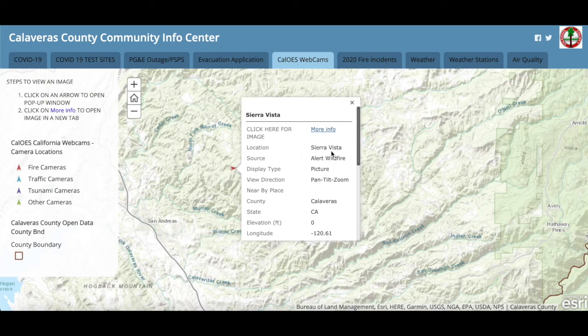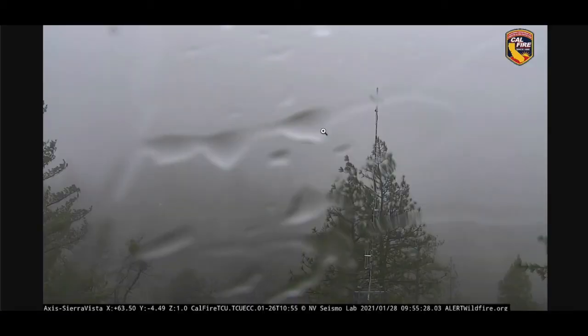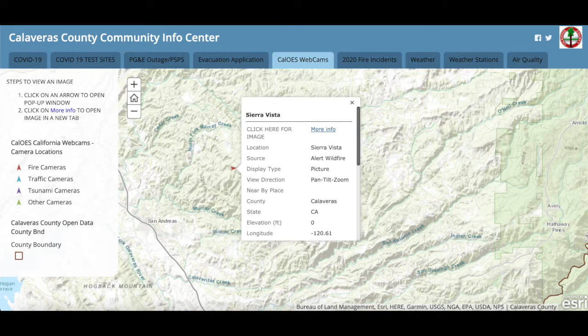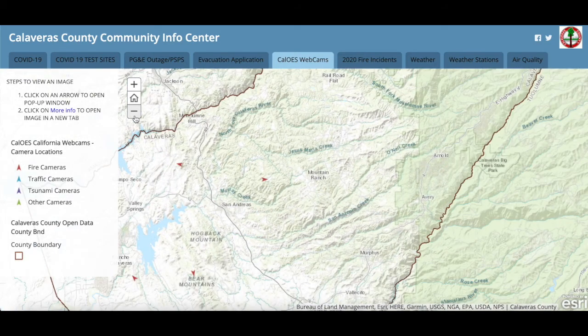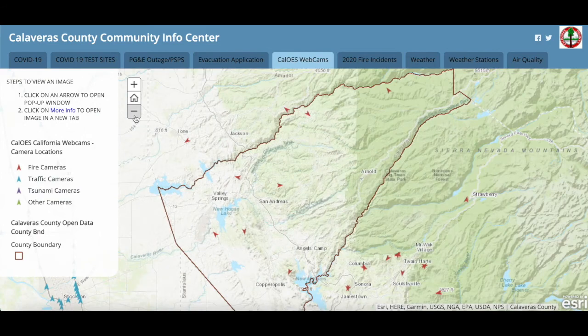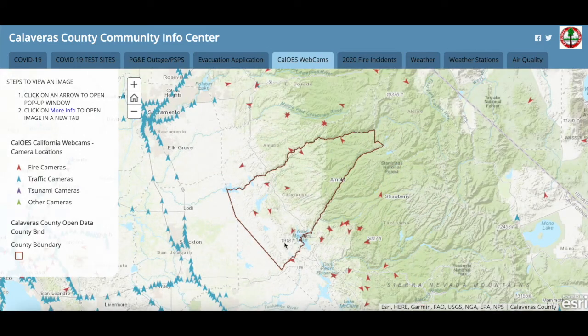So this location is Sierra Vista. More info, if you tap on that, it will actually bring you to the webcam, open up in a different tab. Okay, X out of that, and that's pretty basic. Now if you wanted to zoom out and see more cameras, you'll notice them there. This, of course, is Calaveras County within this grid line, and there are more cameras that you can click on. And that's the Cal OES Webcam tab on our Calaveras County Community Info Center dashboard.